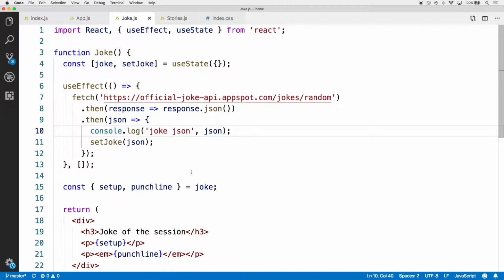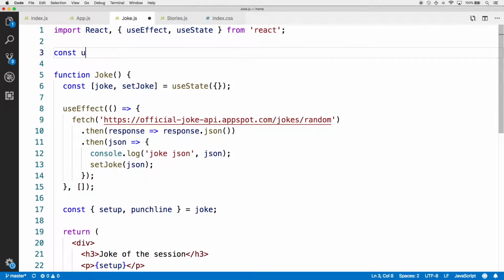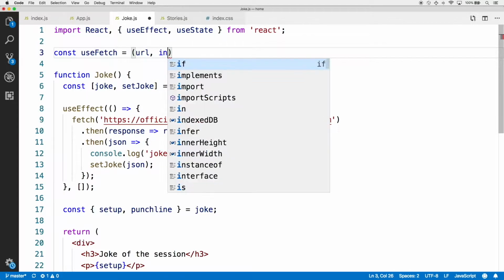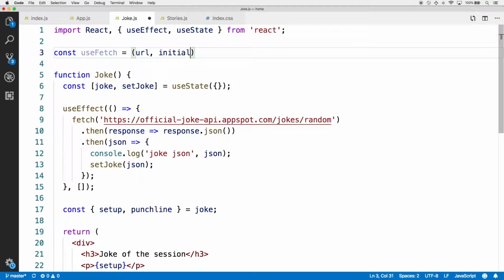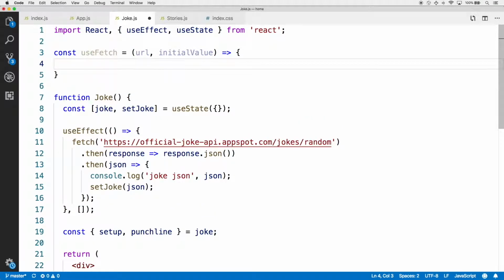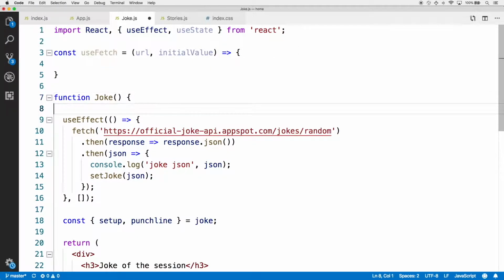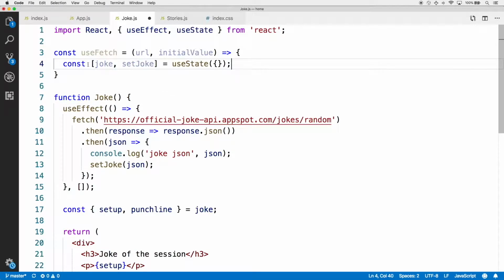And up above, let's declare a custom hook called useFetch. So this is going to be a function called useFetch. This is going to have two parameters, which represent the unique things between the two components. One is the URL, and then the other is the initial value. At the top, we're going to place our useState hook. So go ahead and cut that from the joke, and then make that the first line of the useFetch hook.